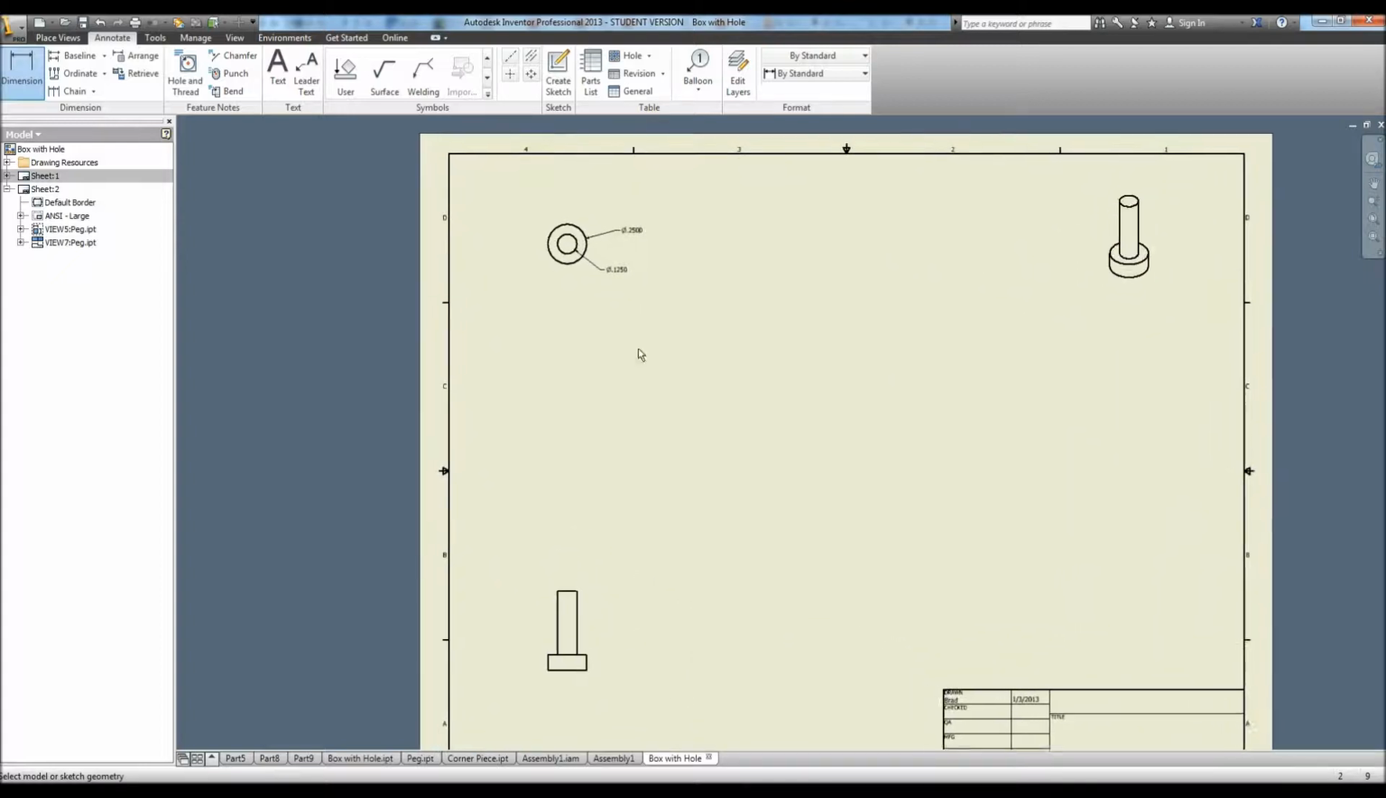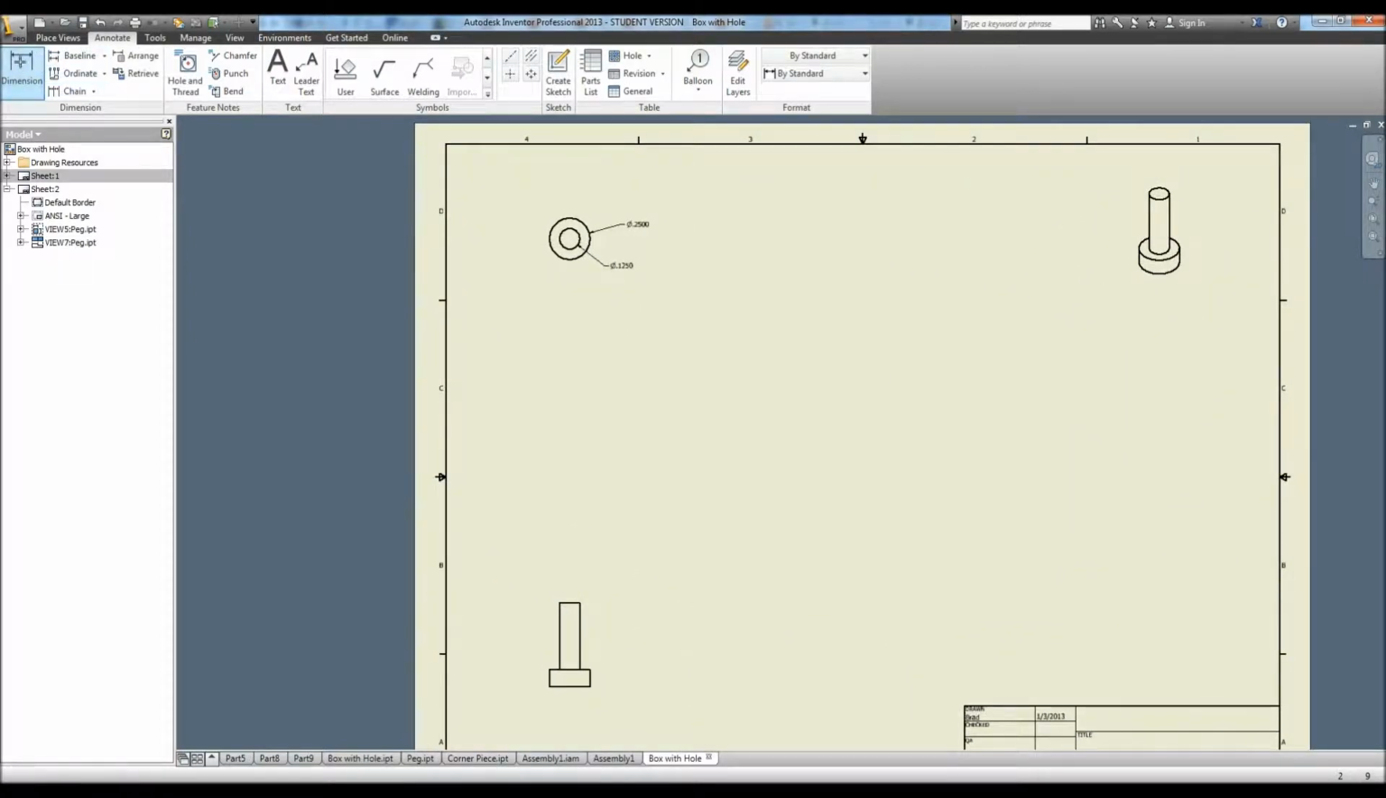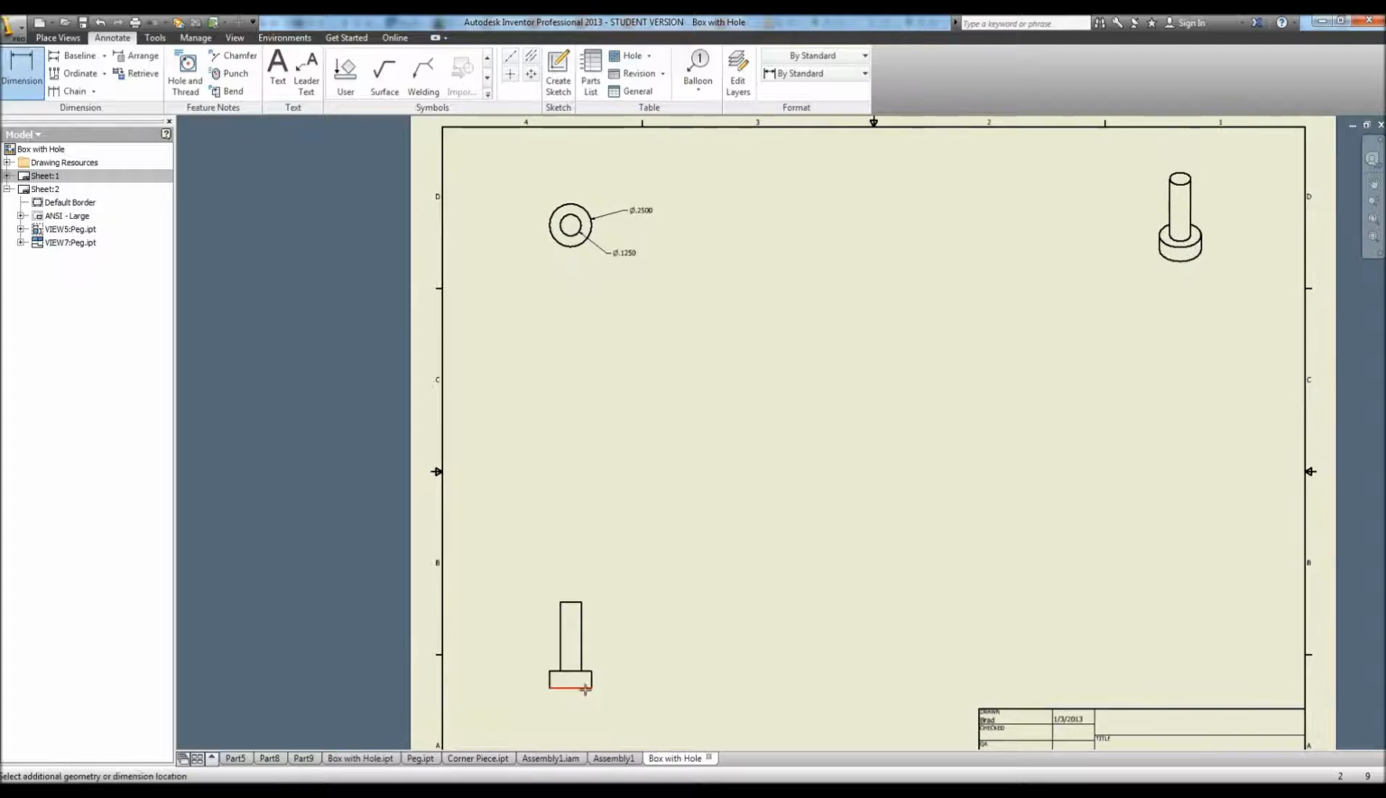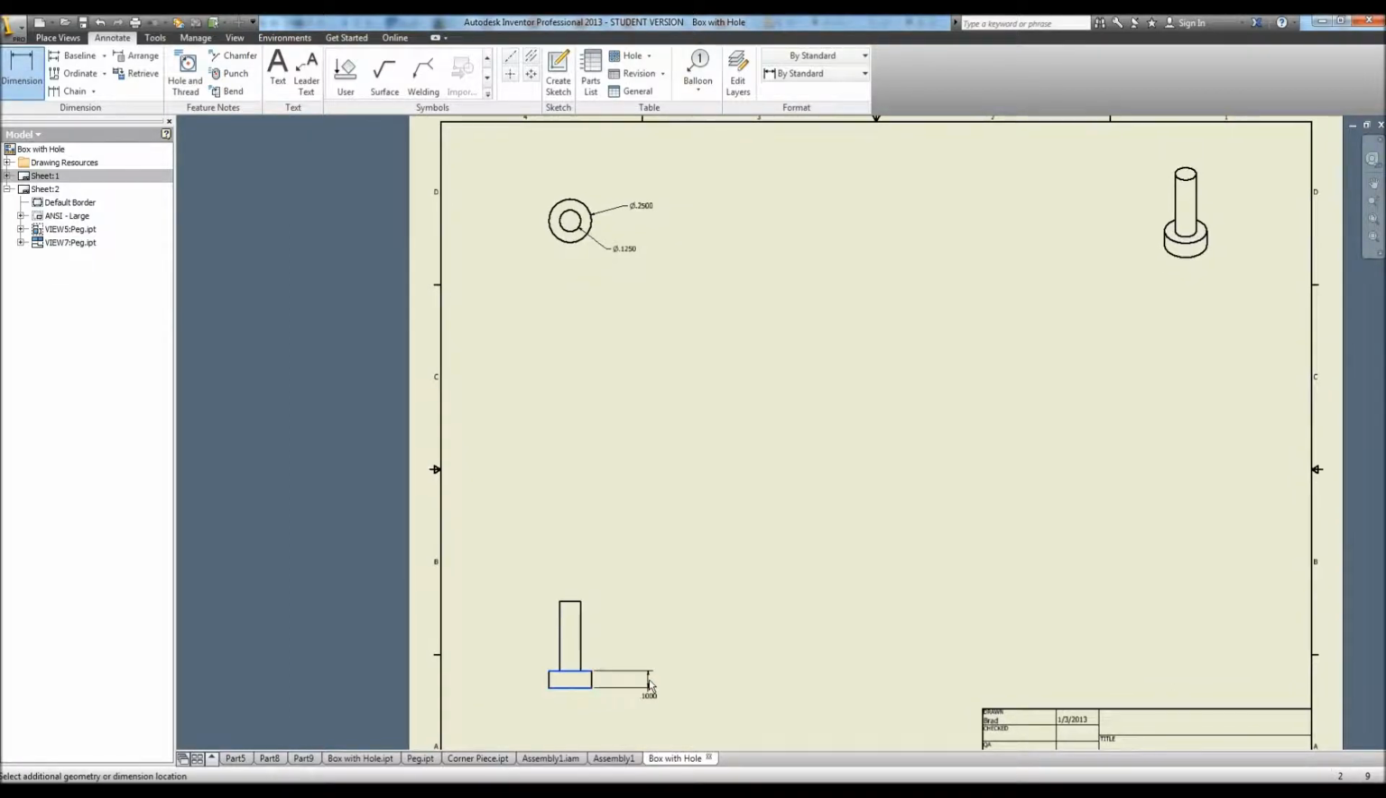Alright, so now we've got our diameters up there. We're going to go in and dimension. We need to dimension the height of this. We need the overall height.